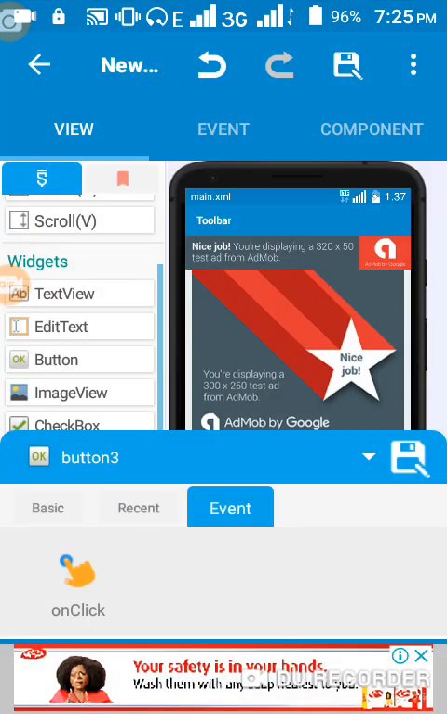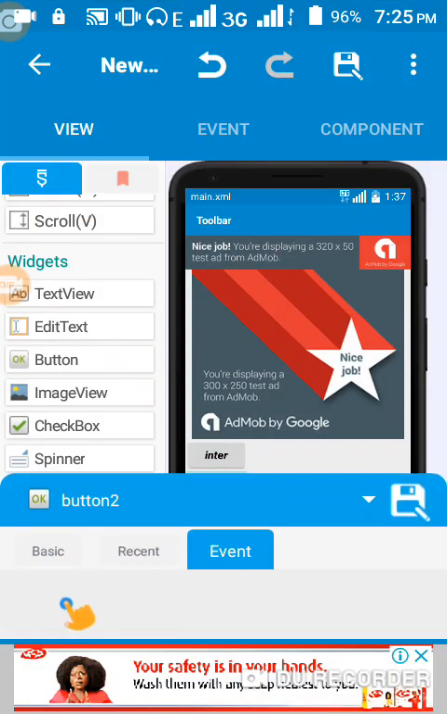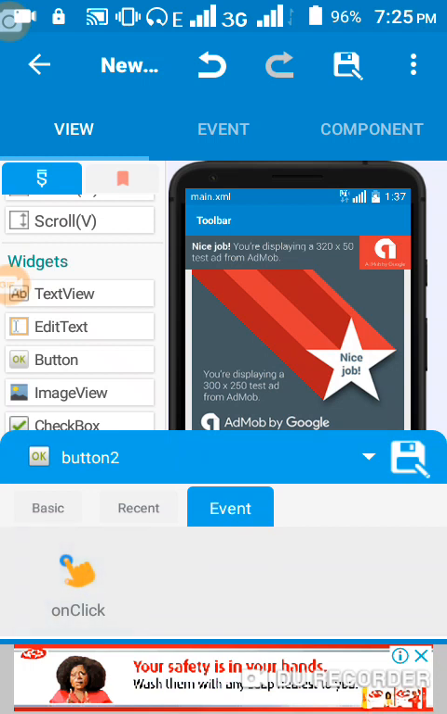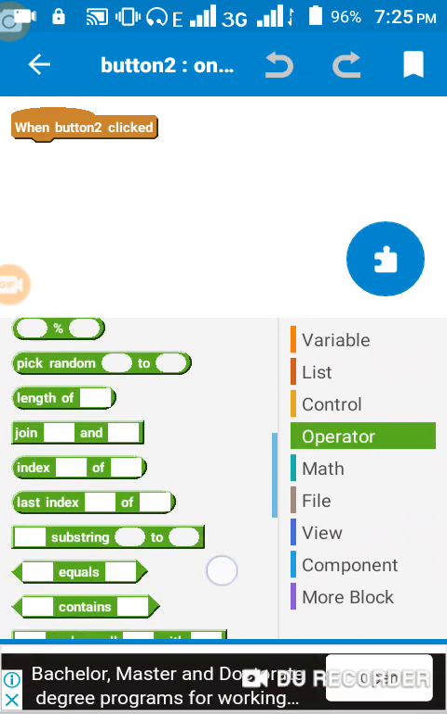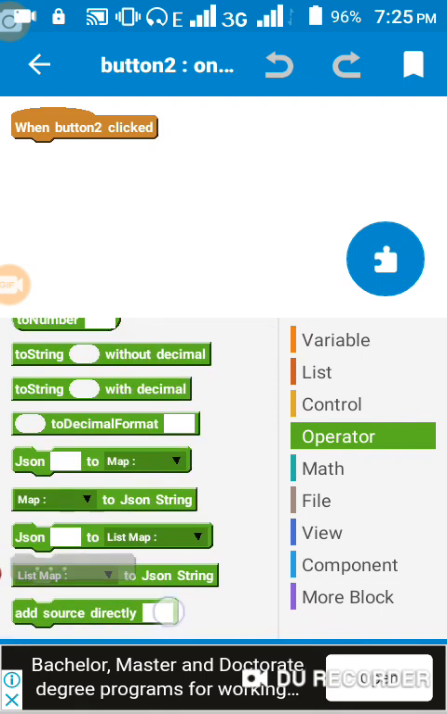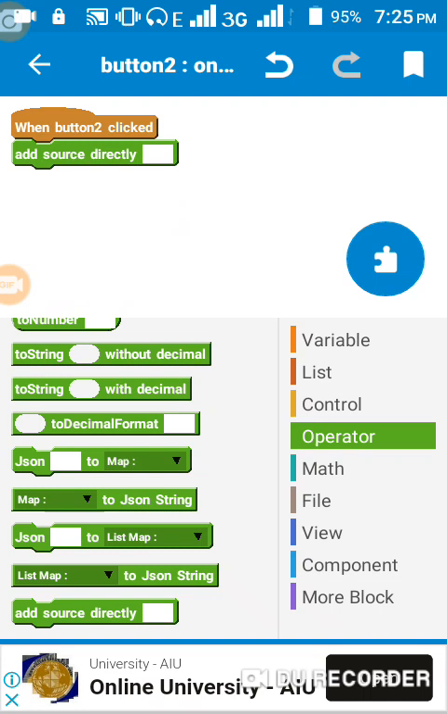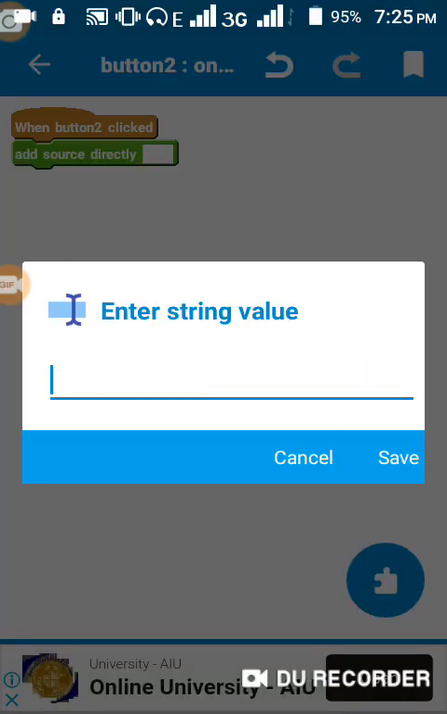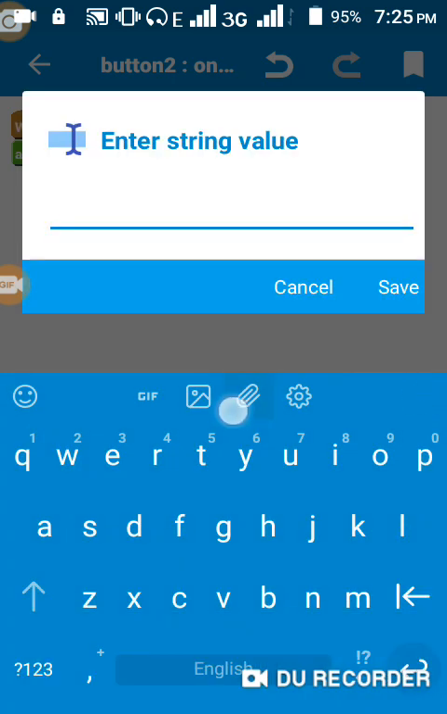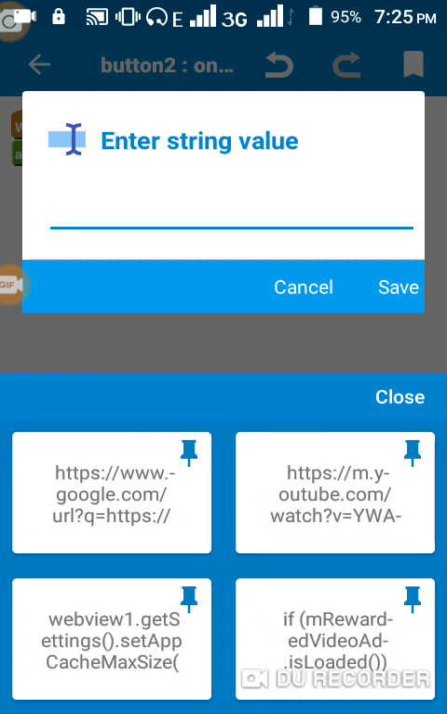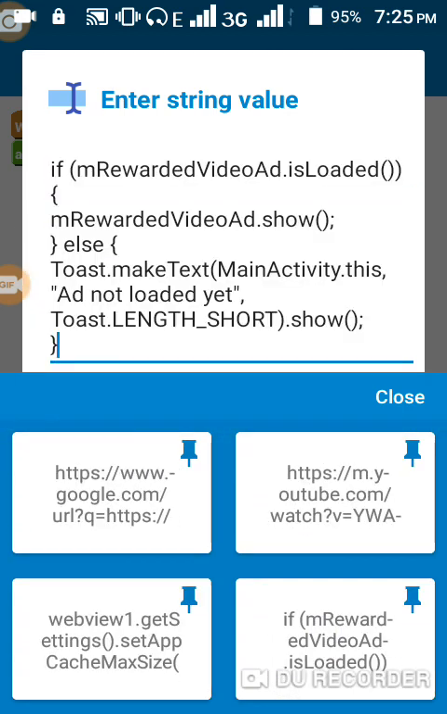We then go over to rewarded. In this rewarded video, what will happen? Click on this, unclick. We then go over to operator, add source directly. We then add the source code there, and we say if rewarded video is loaded, the rewarded video will show, or else it writes ad not loaded yet.